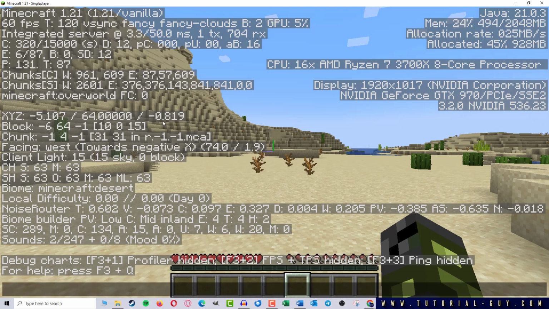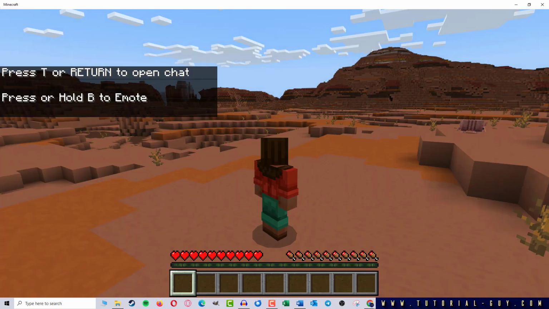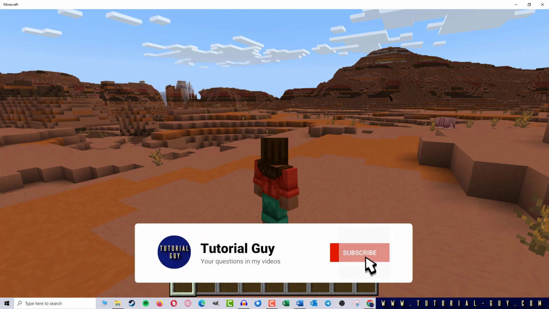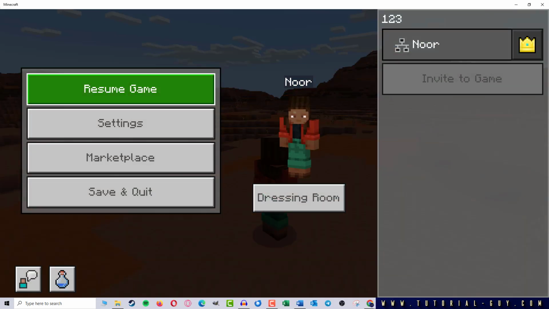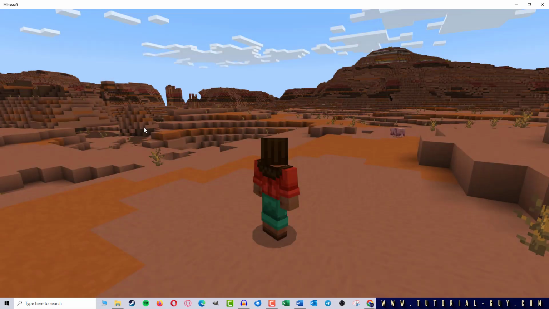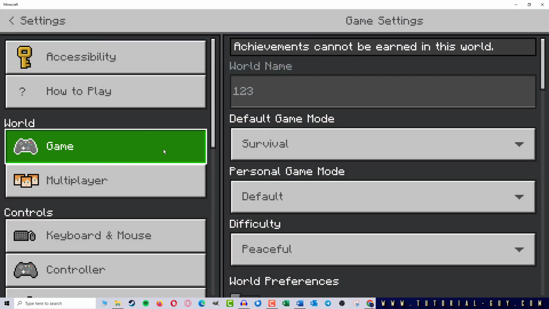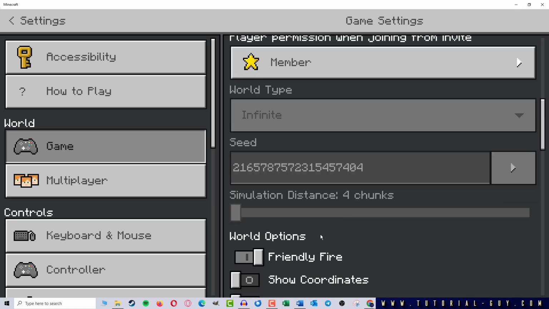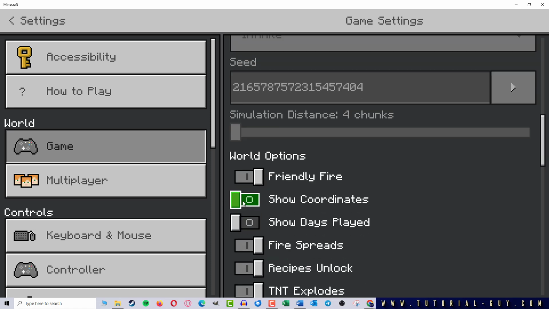And now I will show you how it works with the Bedrock edition. In this version it's a bit different because the F3 key has no function here. To activate the coordinates we have to go to the menu, click on Settings, stay here in the Game tab and scroll down until we reach World Options, and here we find Show Coordinates.